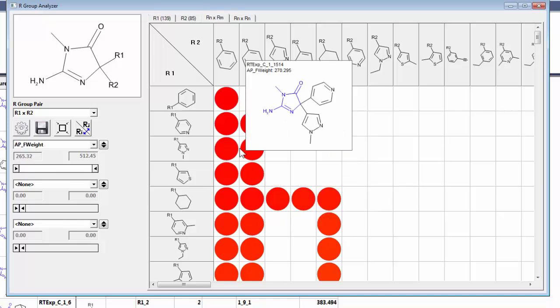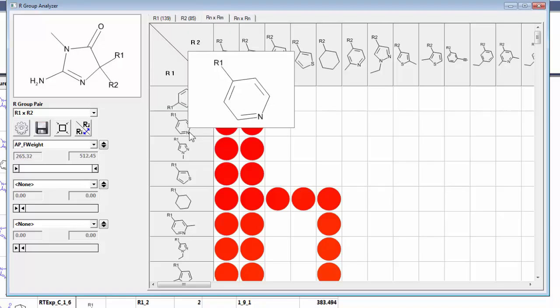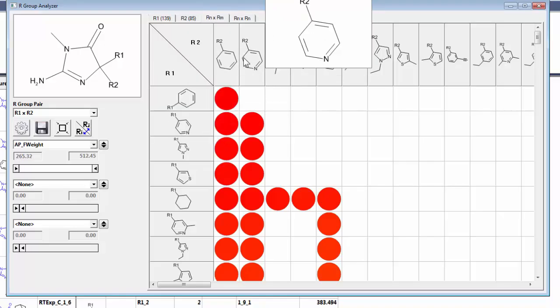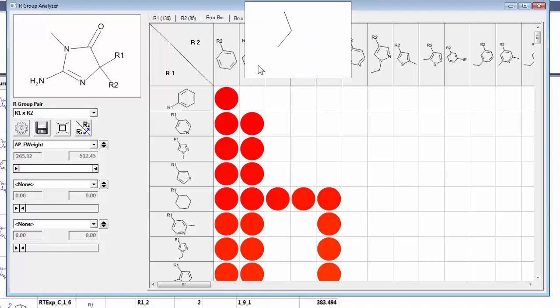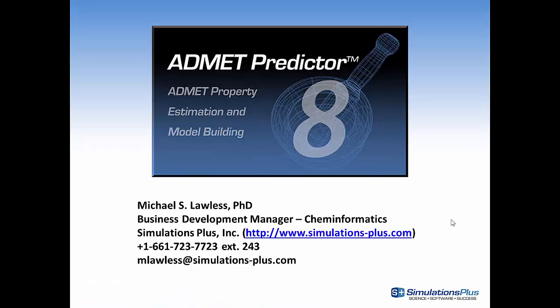So why are some of these products missing? It's simply because of the symmetry of the scaffold. So if you have R1 as a pyridine here and R2 as a phenyl, you're only going to get that one match, a single time. Okay, so that wraps up this video on creating classes, generating R tables, analyzing the R groups, and exploding the products.